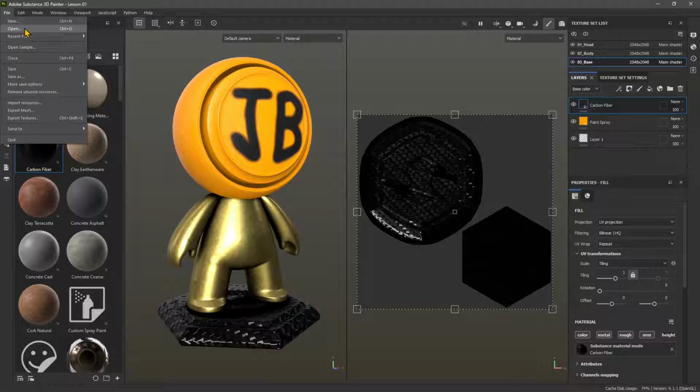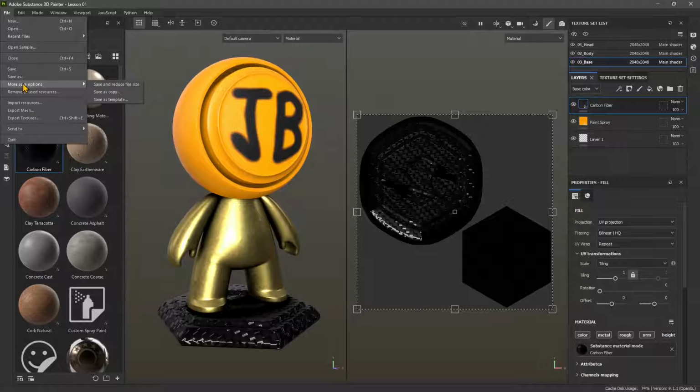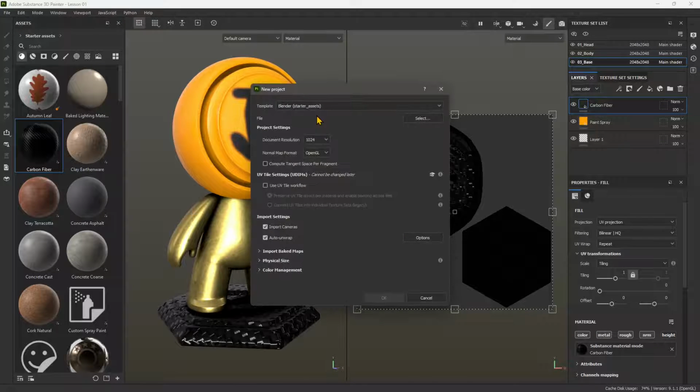So not opening an existing one or recent or doing any of this other basic stuff like saving. I want to create a new one and import something. So I'm going to go for new. And first of all, I want to decide on a template here. Now, what is a template?